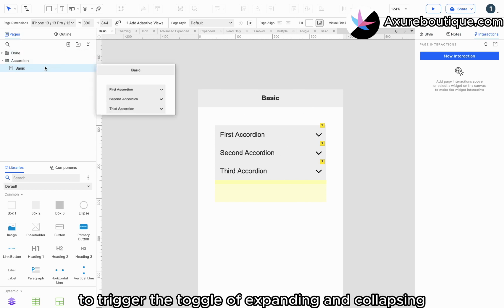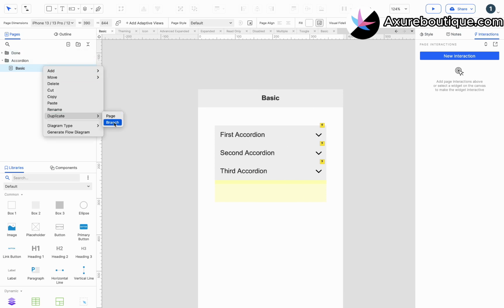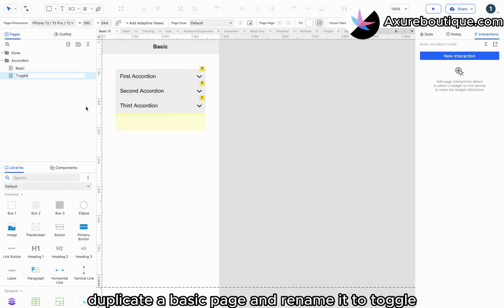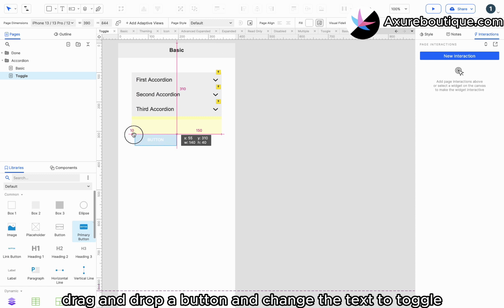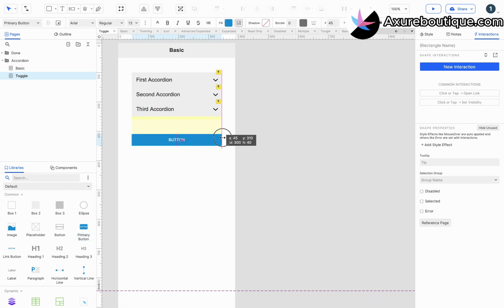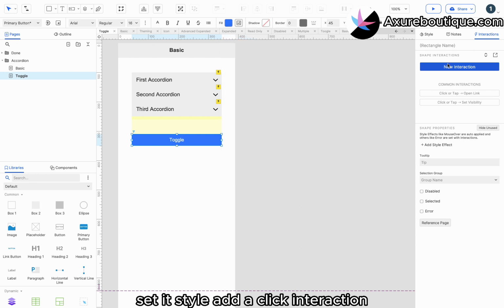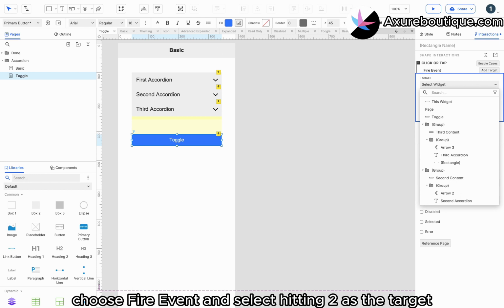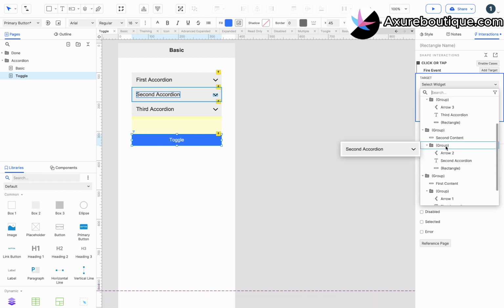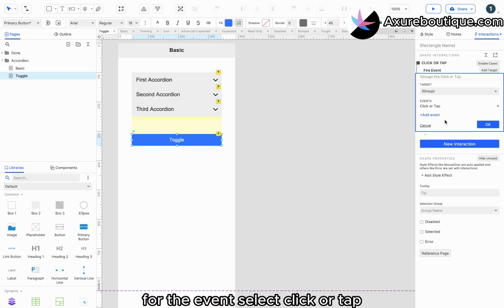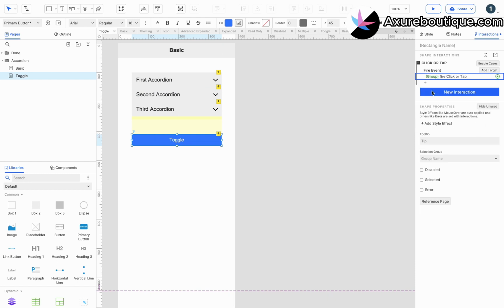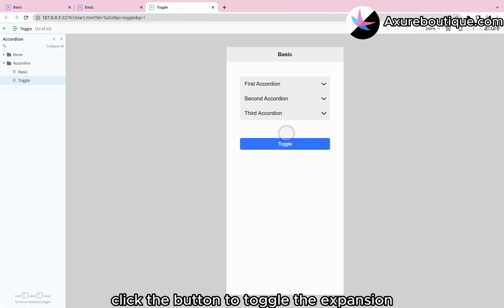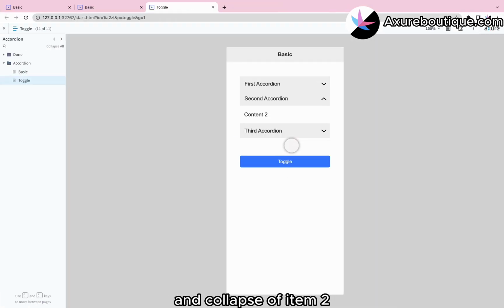Next, let's create a button to trigger the toggle of expanding and collapsing. Duplicate a basic page and rename it to Toggle. Drag and drop a button and change the text to Toggle. Set its style. Add a click interaction. Choose Fire Event and select heading 2 as the target. For the event, select Click or Tap. Preview the prototype. Click the button to toggle the expansion and collapse of item 2.